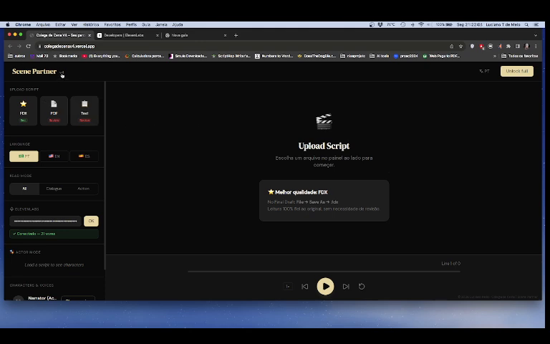So this is version 4. It's still in beta test, so you may find a few bugs, a few little things, and I hope you let me know everything. So there are 3 ways to bring your screenplay to the app.